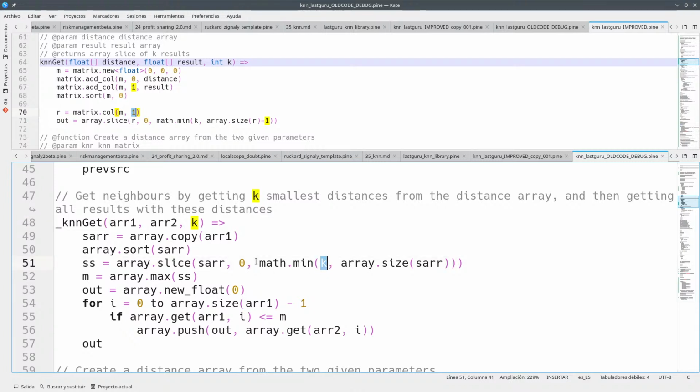So yeah, that makes sense. You get a slice from this array, from 0 to a given size. The given size is either k, because the array size is bigger than k, or the array size, which can be 1, 2. So basically here what you get is a slice of k. You've got the k values here.